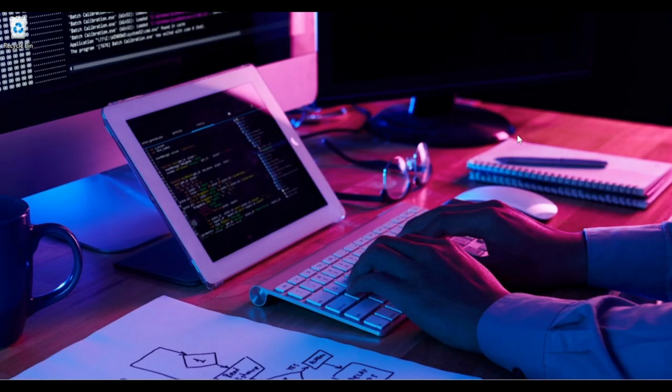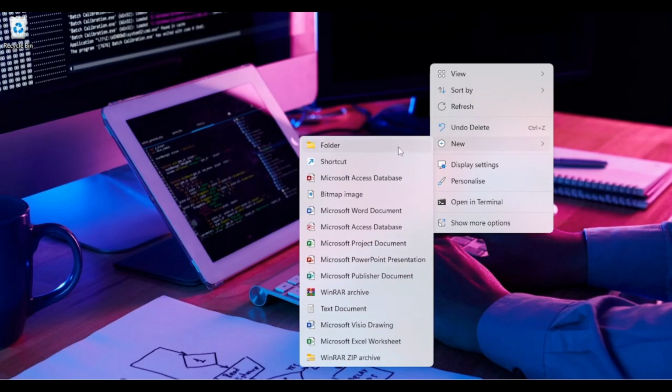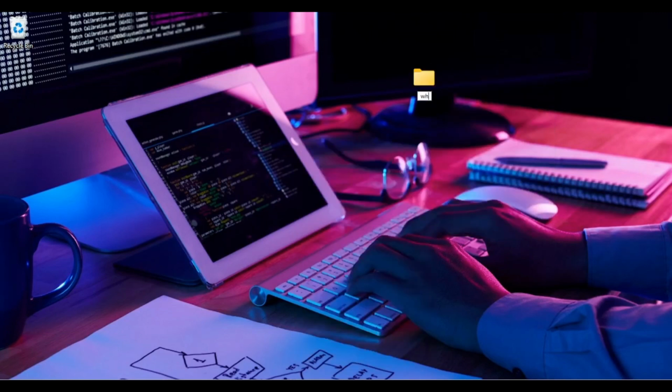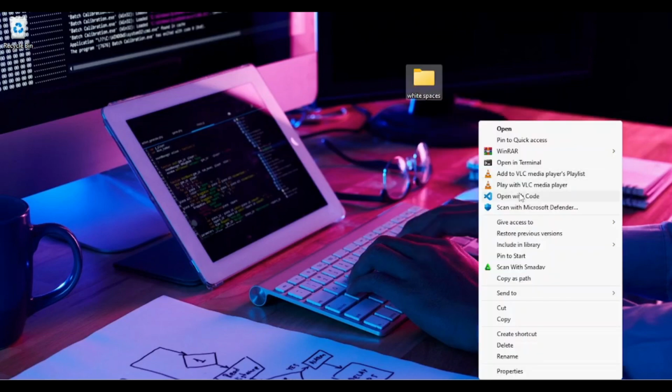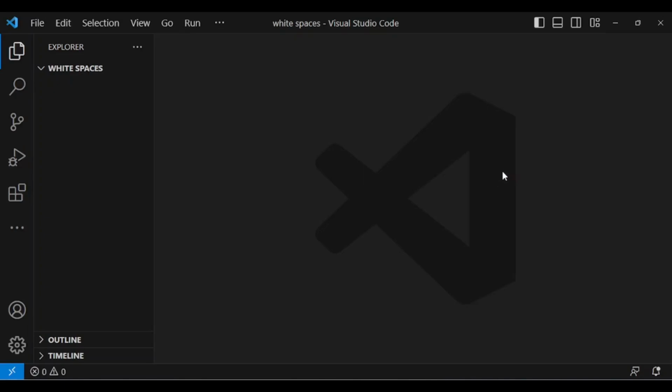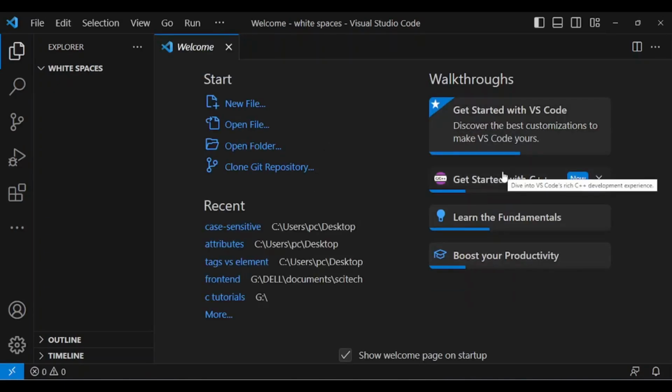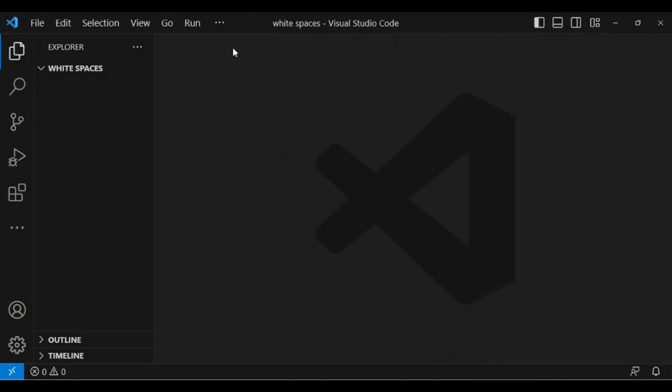So to do that, let's quickly open a folder here, and then we can name our folder white spaces. And then we can open up this folder inside our Visual Studio Code, which is my own scenario, but in your own case, you can use any text editor of your choice.